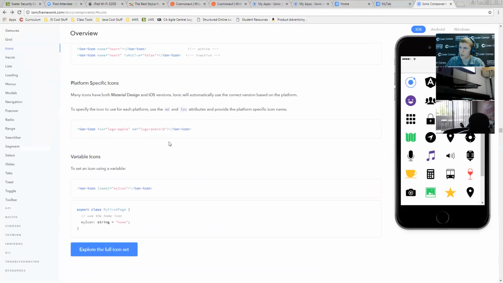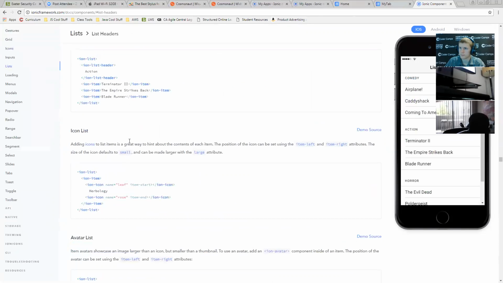Cards. Let's jump down to icons, because icons are what I said I'd show you where they're at. It says all icons somewhere on here. Explore the full icon set. You can see all the icons and how they look, so you can use those in any of your elements. So go back. There's a lot of stuff here.